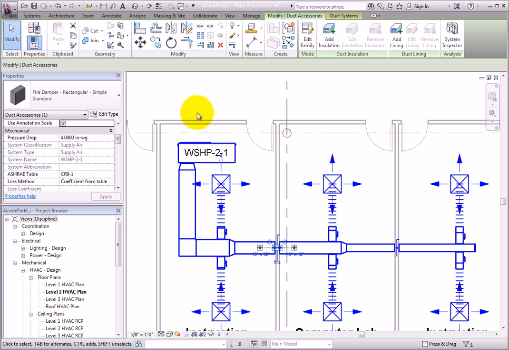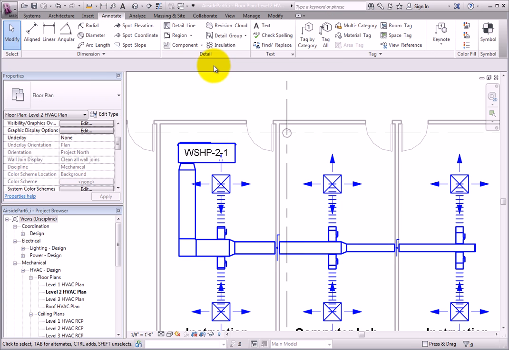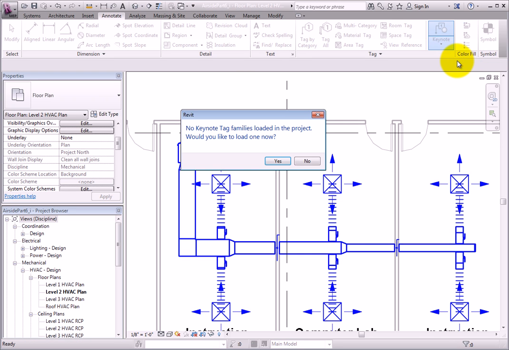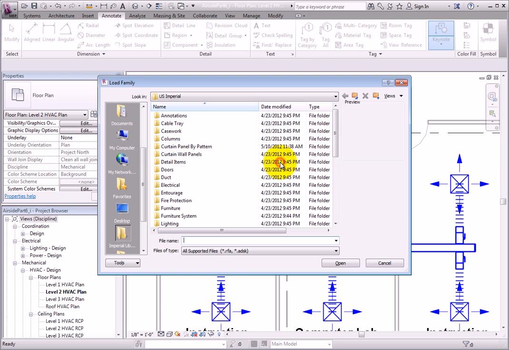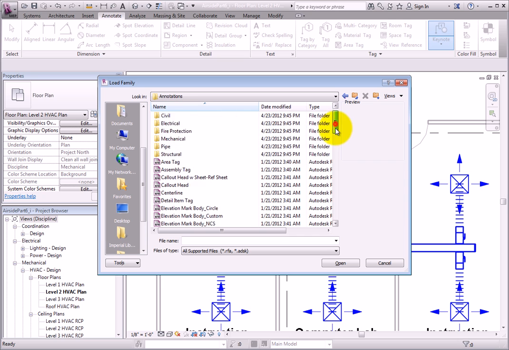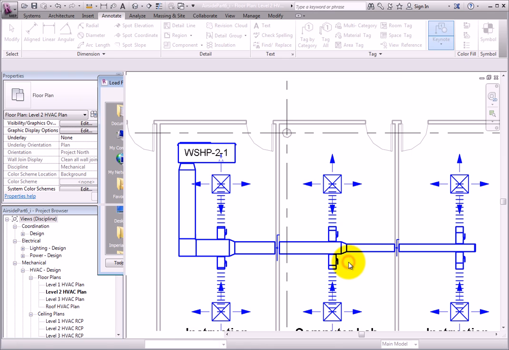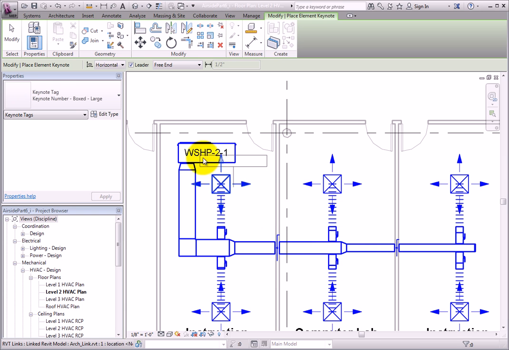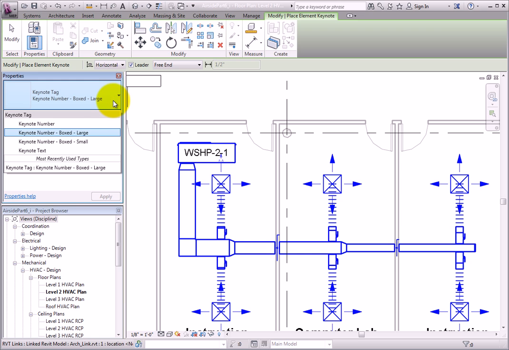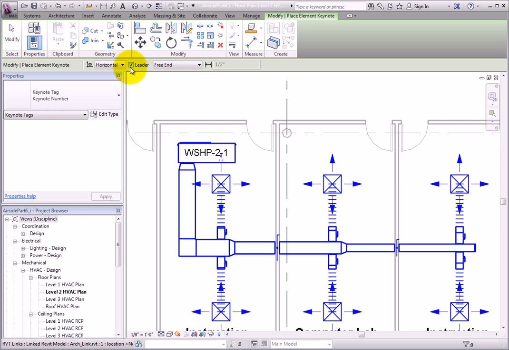Next, on the Annotate ribbon, in the Tag panel, expand the Keynote Split button and choose Element Keynote. Revit displays a dialog stating that a Keynote tag family is not loaded and asks if I want to load one now. I'll click Yes. In the Load Family dialog, open Annotations and then select Keynote Tag. With the family selected, click Open to load the family into the project. In the Type selector, I'll select the Keynote Number type. Then I'll clear the leader checkbox in the options bar.